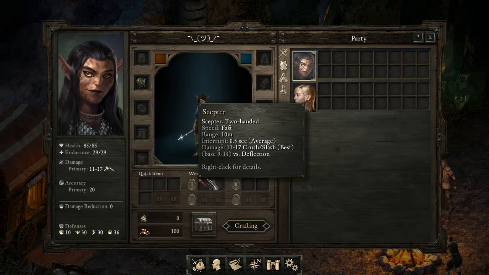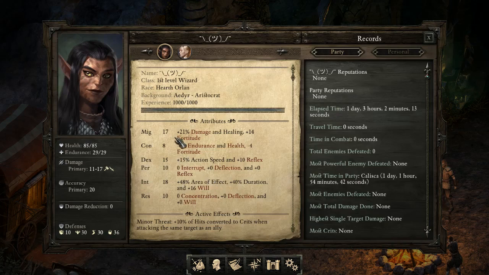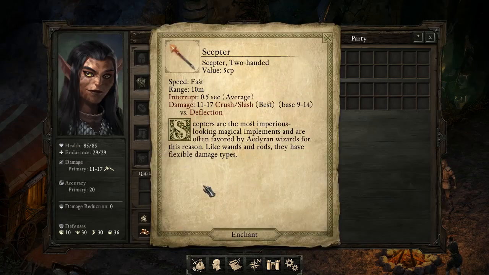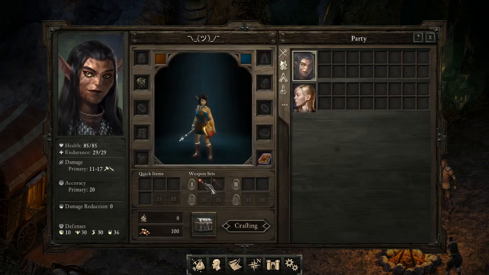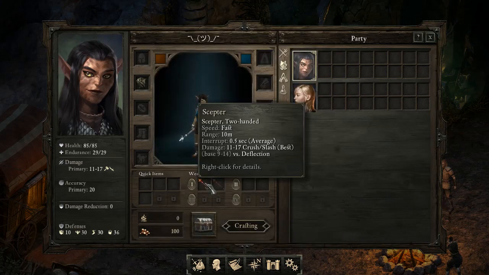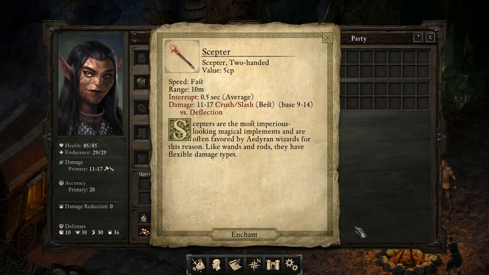Currently my wizard has a high might. If I go into the character sheet, which I'll show off in a second, I've got 17 might, which gives me plus 21% damage. If I go back into the tooltip here, it shows 11 to 17, so that's 9 to 14 times 1.21, or 9 to 14 plus 21%. And then you can also right-click on the weapon to bring up the item description page.